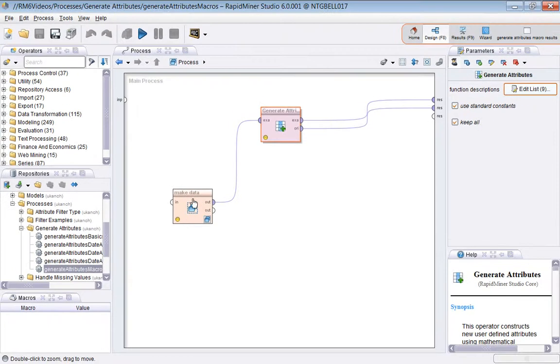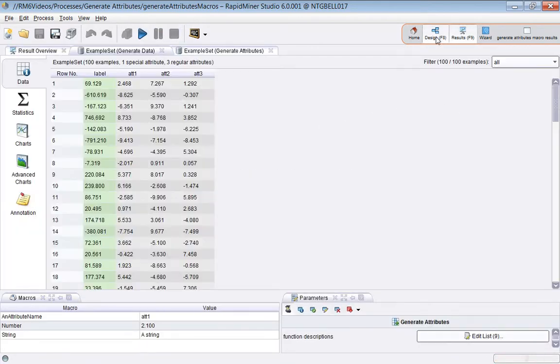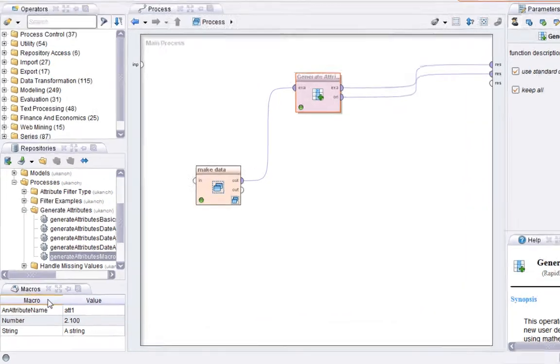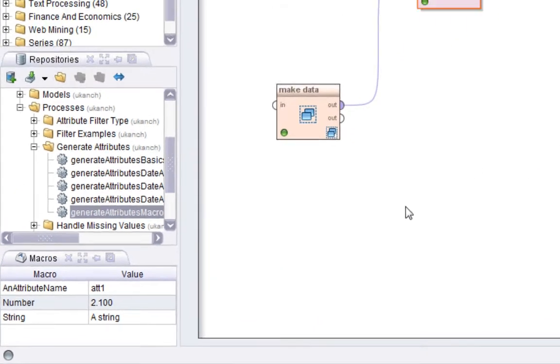To see the values of the macros that are actually created in this sub-process here, I'll run the process once. If we go back to the design view, you'll see that the macros are here. 3 macros have been created. The first one's called attribute name, it has the value @1. The second is called number, it has the value 2.100. The third is called string and has the value a string.